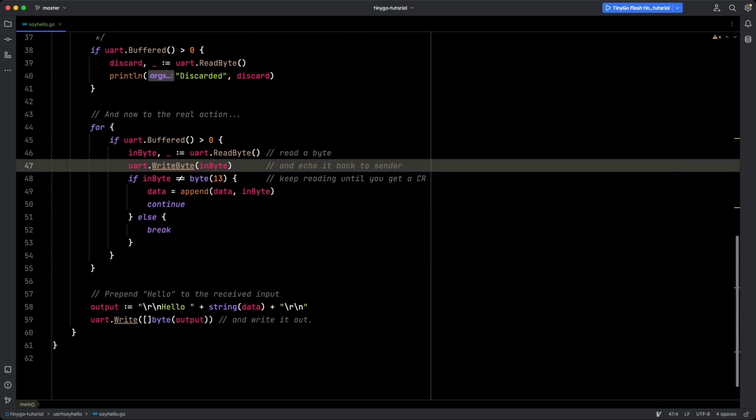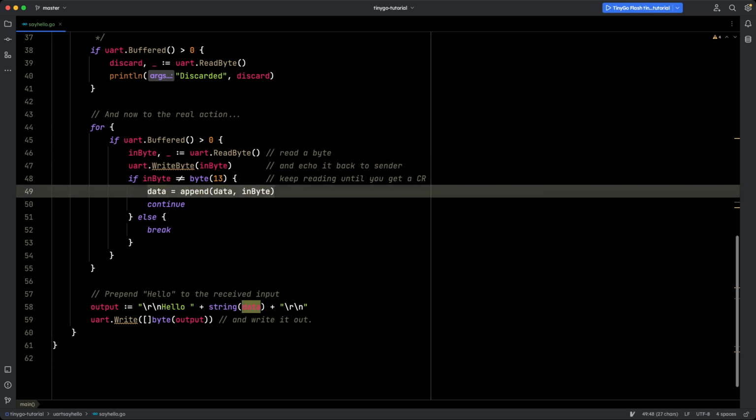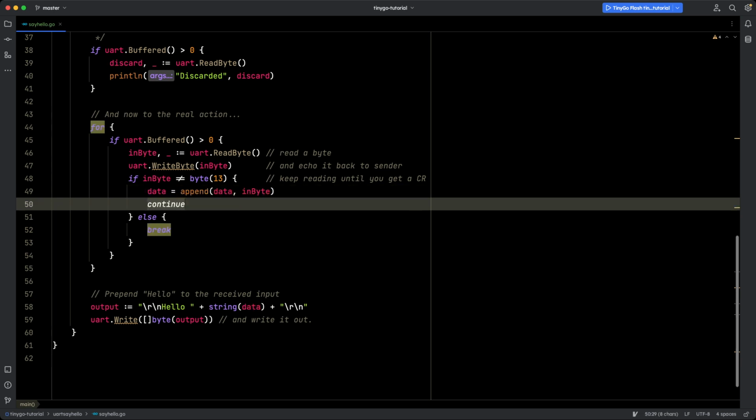So essentially I keep reading byte by byte, appending it to this slice of bytes, or a buffer essentially. And once I receive a carriage return, I break out of the loop. As long as I receive a byte that is not a carriage return, I append, and then I go back to the beginning of the for loop. The continue statement in Go goes back to the beginning of the for loop, so it just keeps trying to read the receive buffer over and over again.